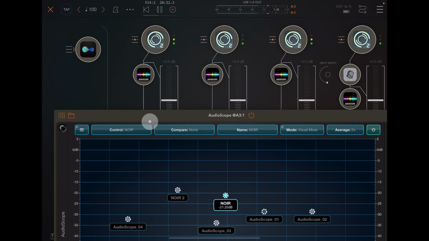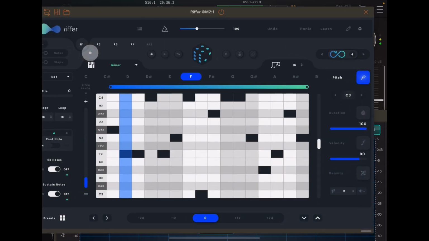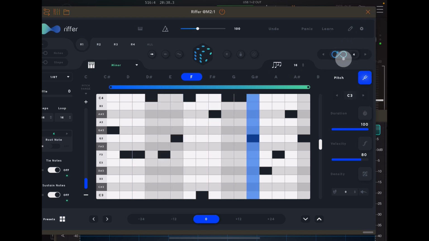I think it's a great time for iOS. I do. I think marvelous. So yeah, Riffer doing its thing, and it will swap every 4 times this rotates.